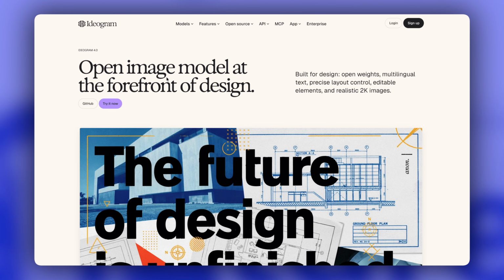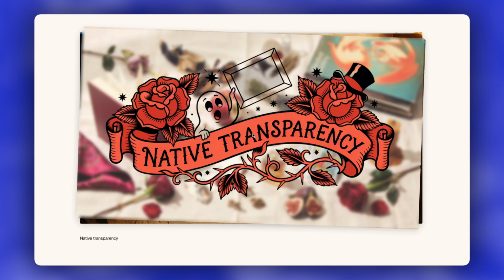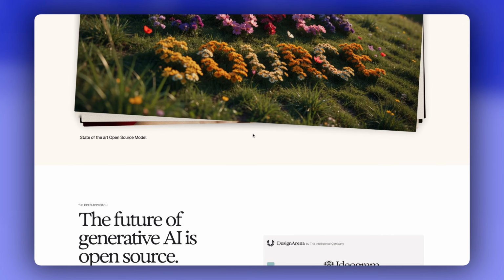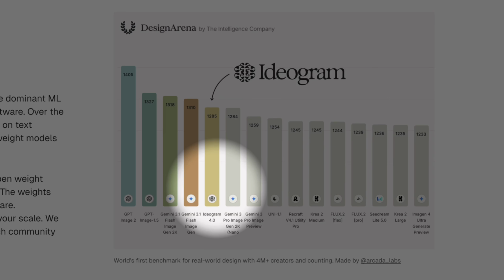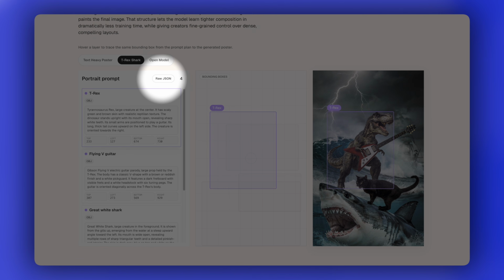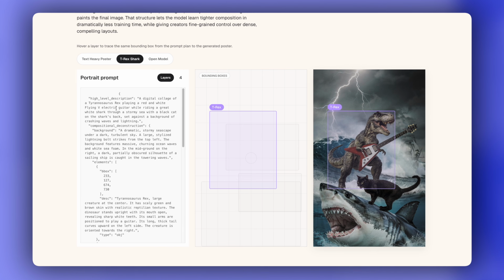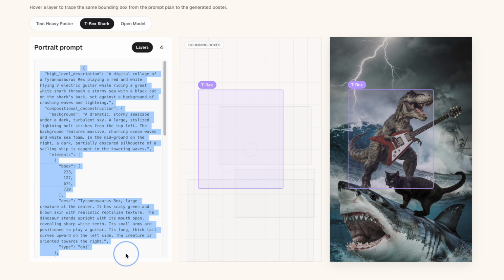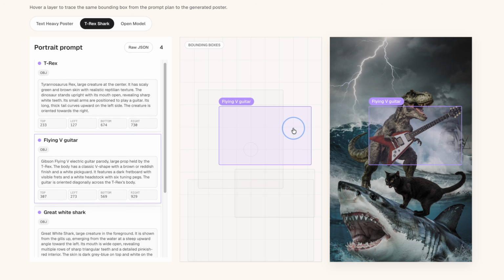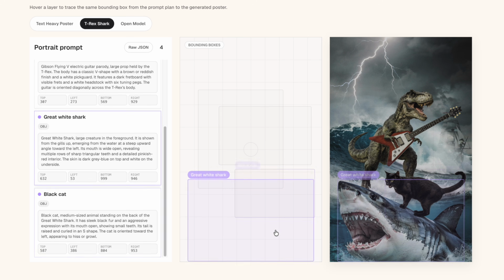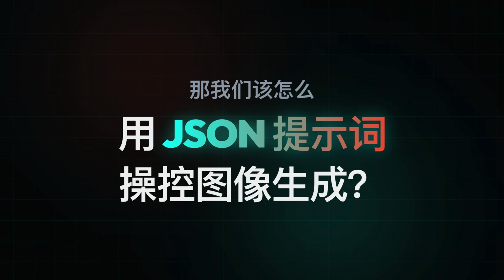Ideogram 4 was born for design. It was trained entirely based on structured JSON format image and text descriptions, and this is the core reason why it achieved the #1 ranking. What does this mean? The JSON format enables high-dimensional and precise control. During generation, it can explicitly define fine-grained aspects such as spatial layout, bounding box coordinates, color palette, hex color codes, typography, and component deconstruction. So how can we use JSON prompts to control image generation?